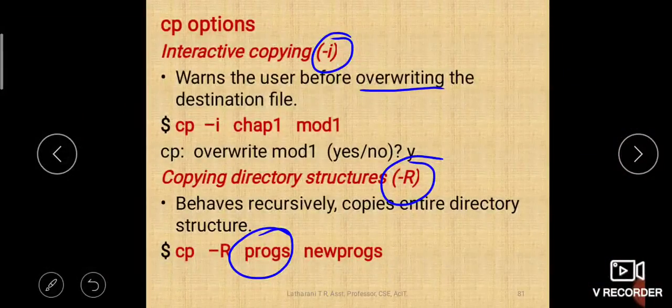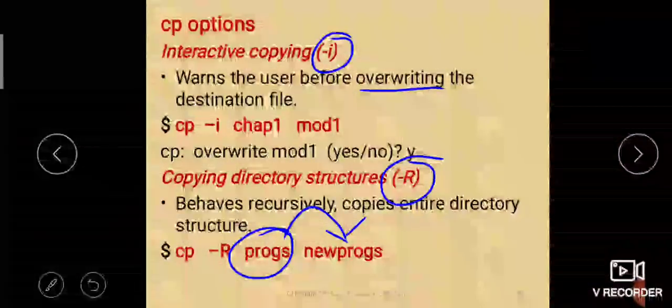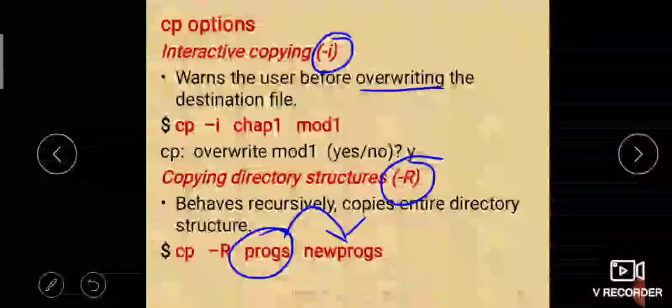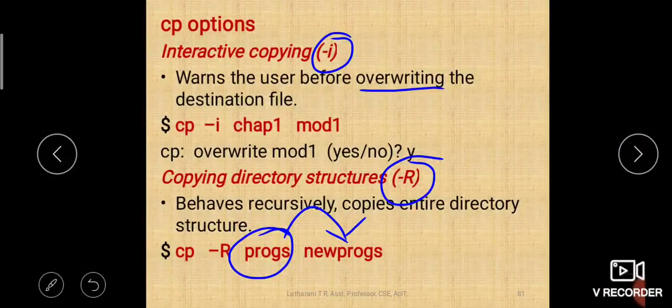All those will be copied recursively to another directory called new programs. Okay, recursive copying, everything, all the directories and files will be copied to new programs. Okay, let us say we have programs directory.